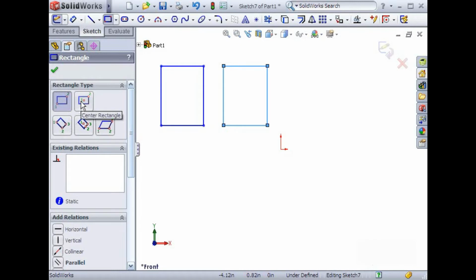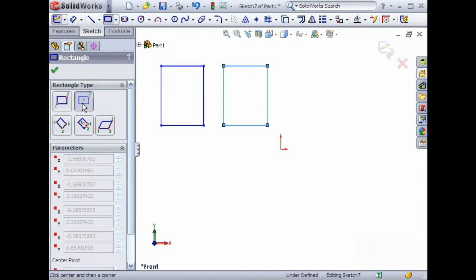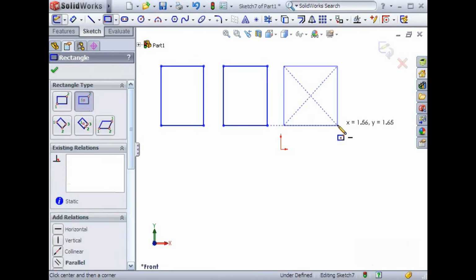I'll switch to the Center Rectangle tool, and you'll notice I need the first click to be the middle of the rectangle, and the second click is a corner. I'll move to the graphics area, click once for the middle and once for a corner. You can also click and drag this tool as well if you prefer.